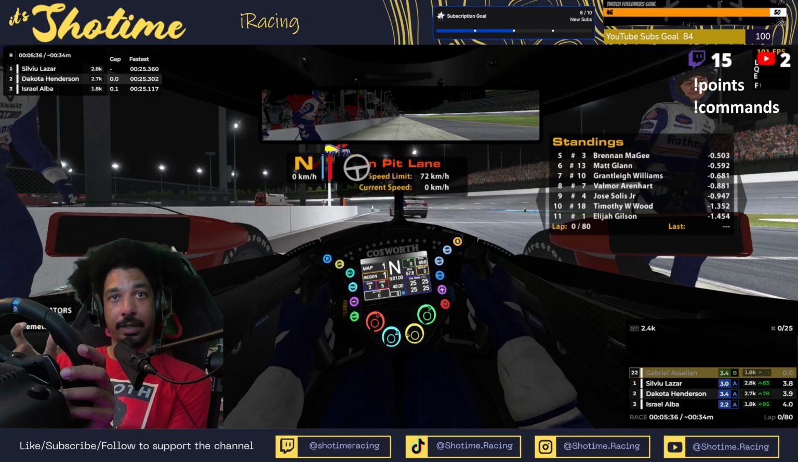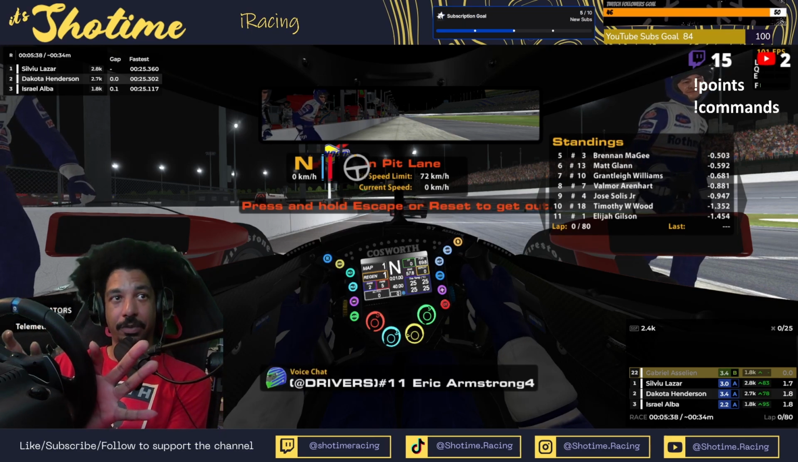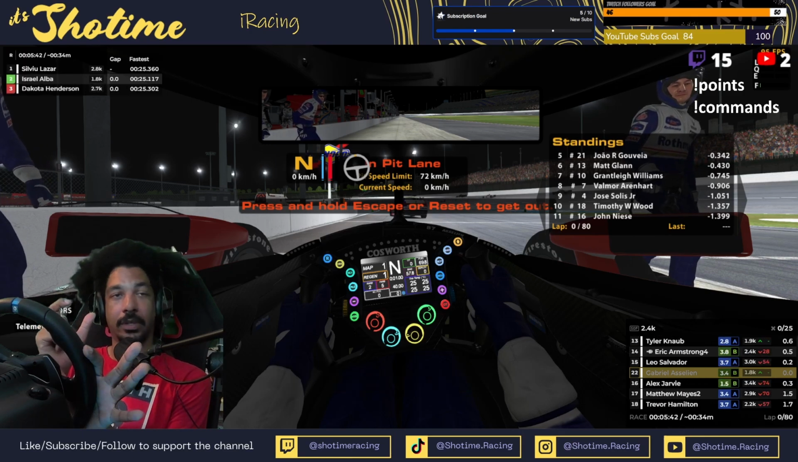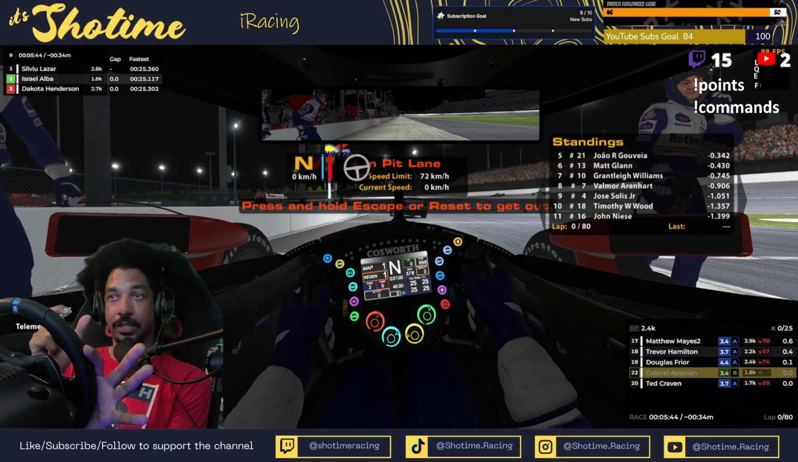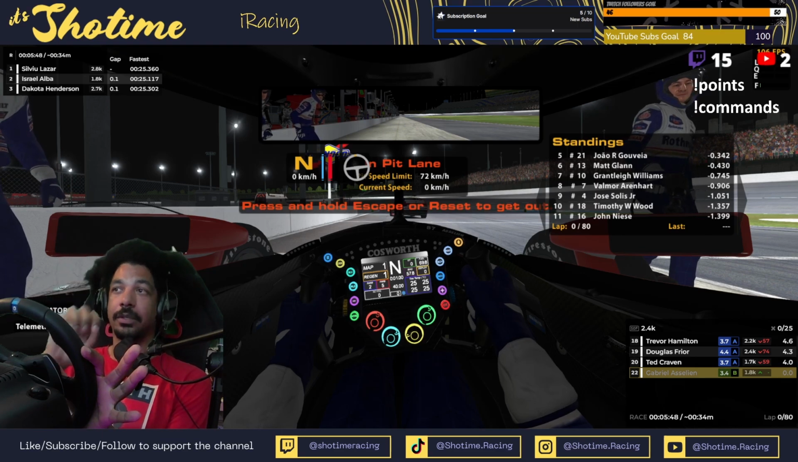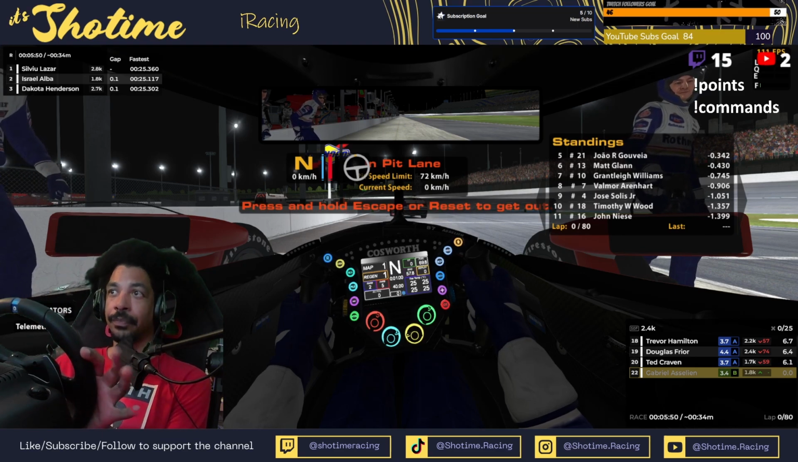If you're in a multi-class race and you go to this tab and you press that button, it'll cycle through the positions per class. So for example, in IMSA, you'll press the right, instead of showing you overall standings, it'll show you the GTP standings, and then the LMP2 standings, and then the GT3 standings.